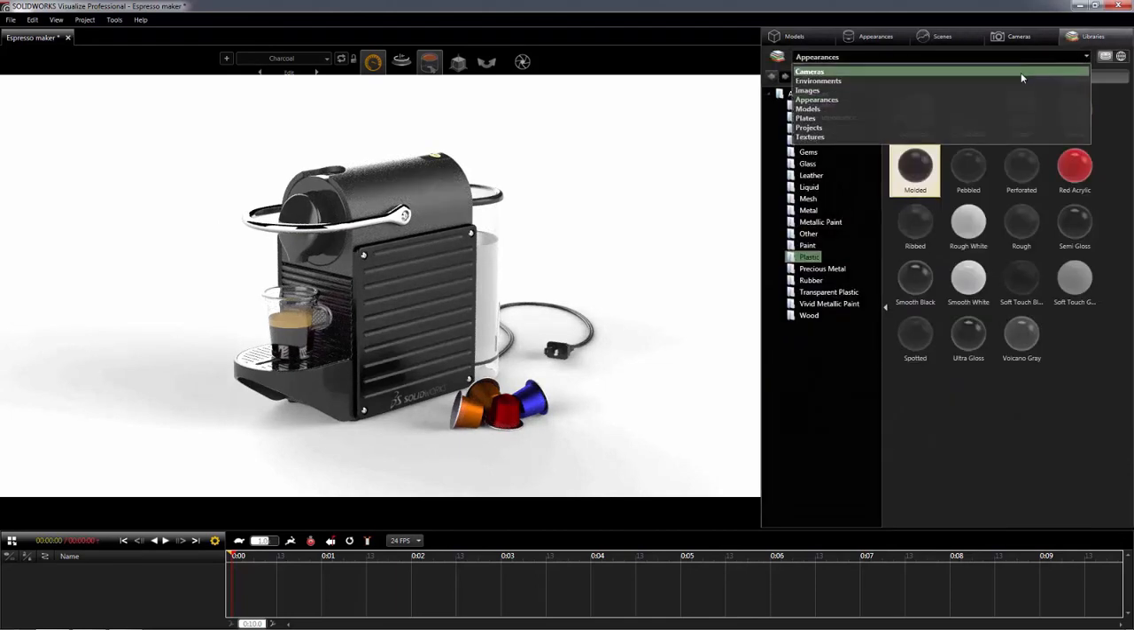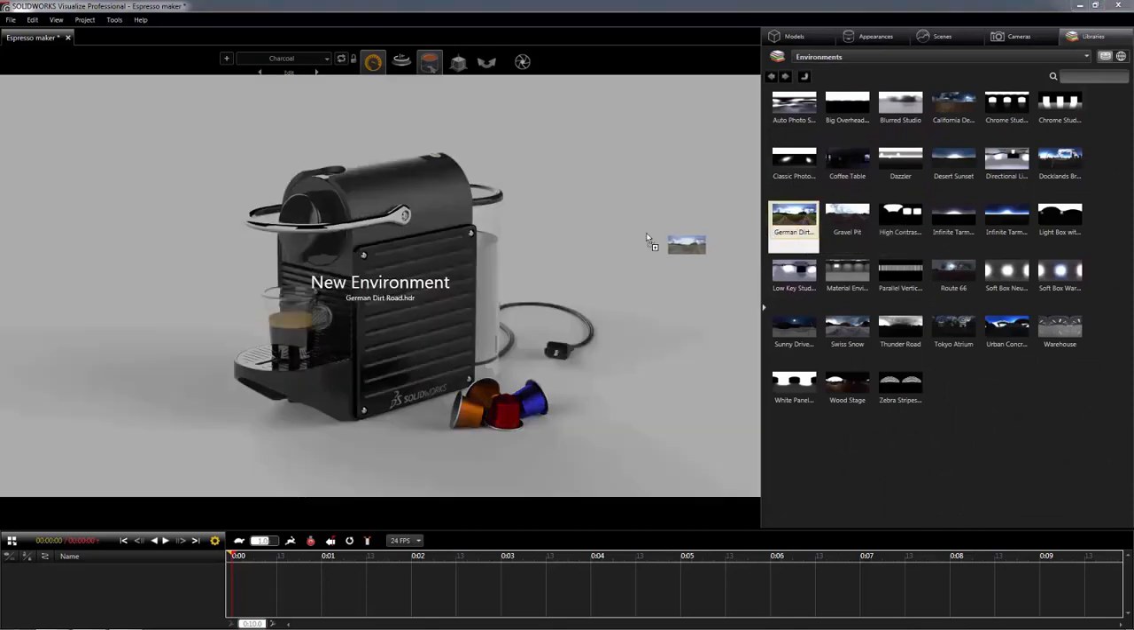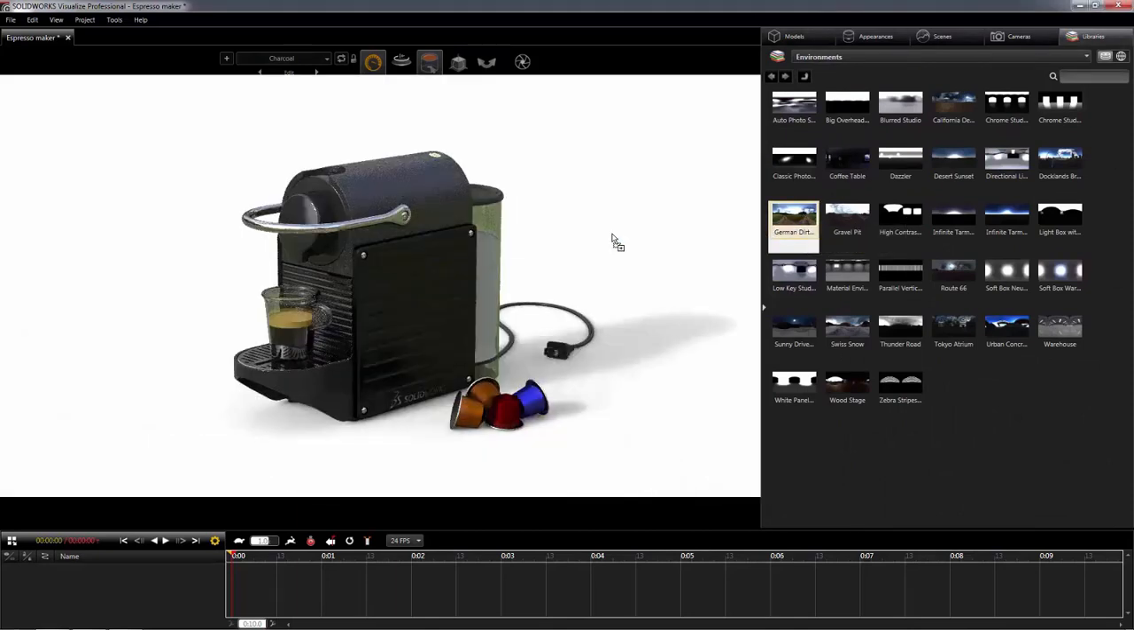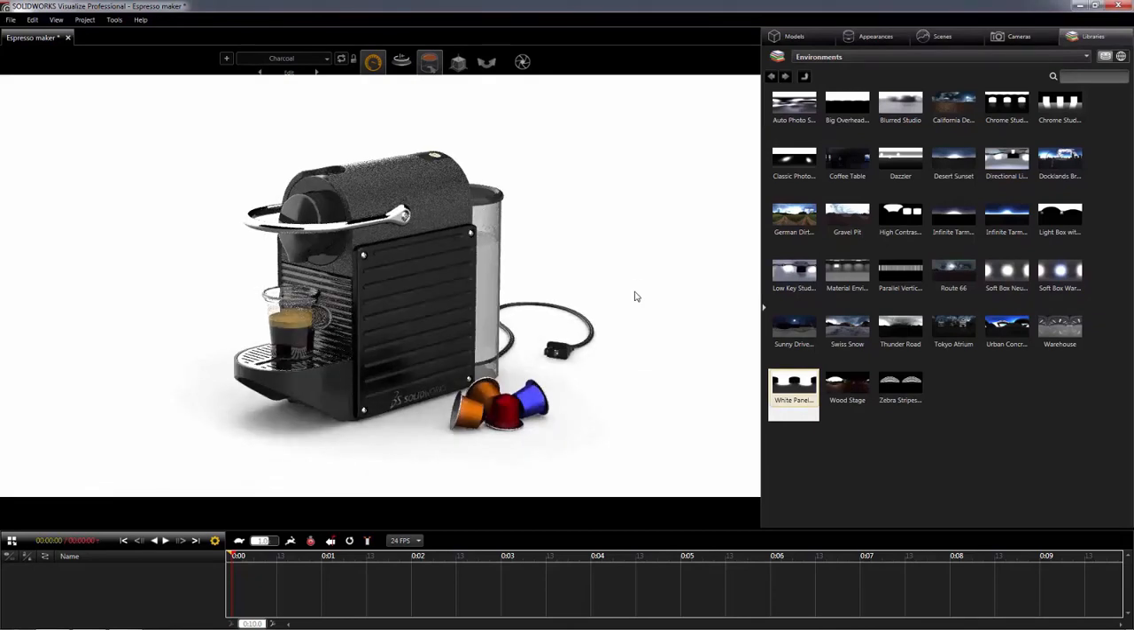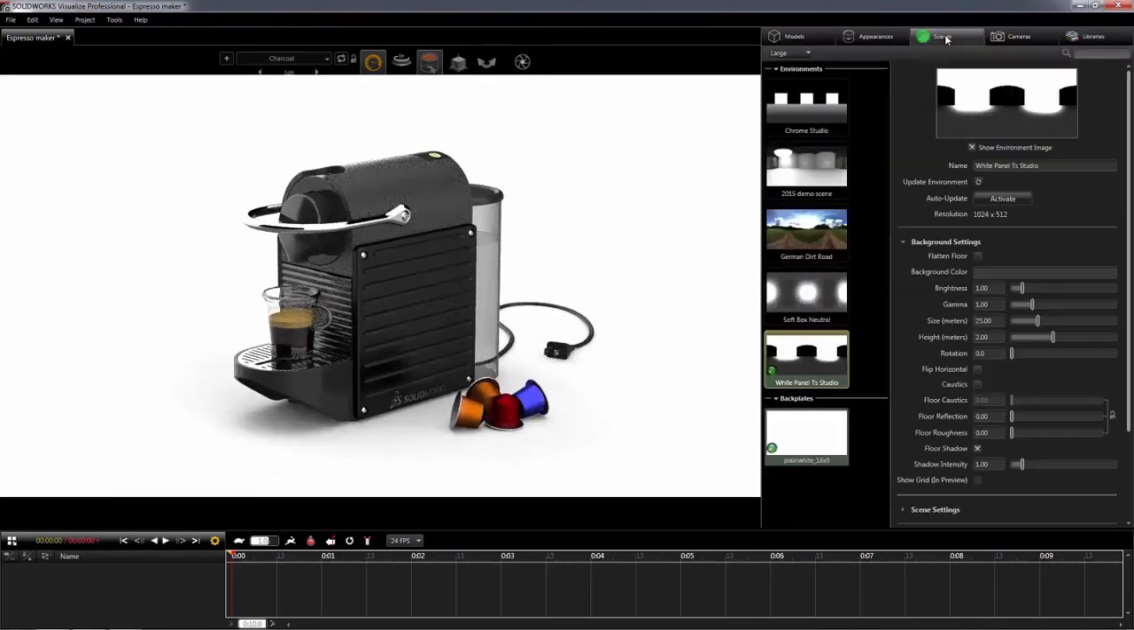If you prefer a different environment or backplate, you have access to hundreds of others to choose from, either through the local or cloud library. Just drag and drop the one you want into your graphics area and get real-time results so that you can find the look and feel you want your product to reflect.